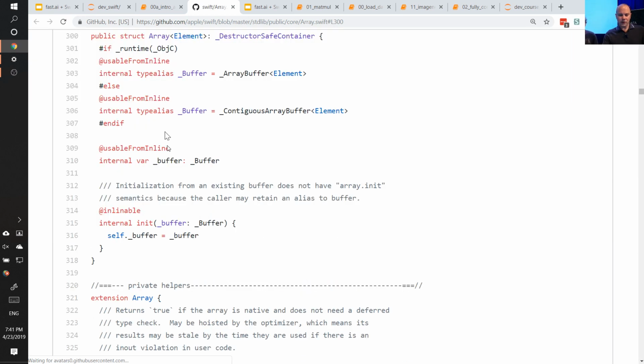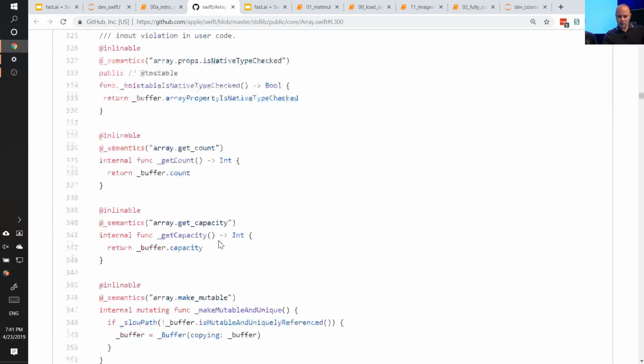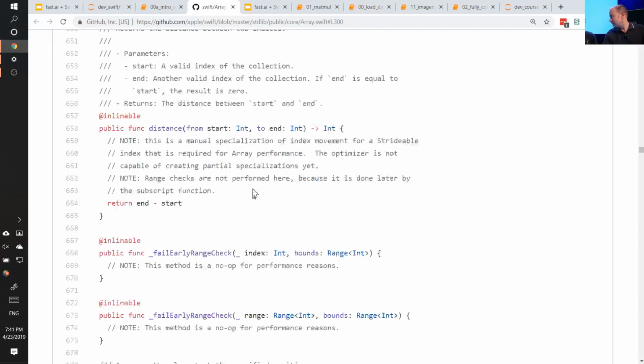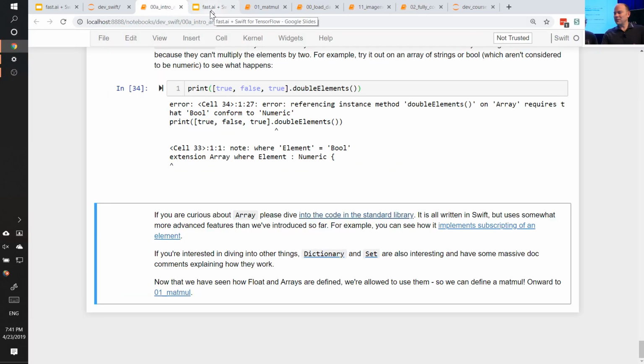So I'm not going to go into the full details of array. Array is implemented right here in array.swift. This is the standard library. Array is a struct. It has a buffer inside of it, the elements. You can go through and see all the different gory details of things that go into array. And instead of coding this in a workbook, I think we'll just consider that we implemented this. Is that okay with you, Jeremy? Absolutely. Okay, yes. So now we can use arrays.